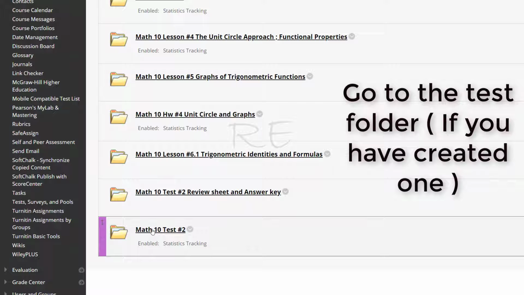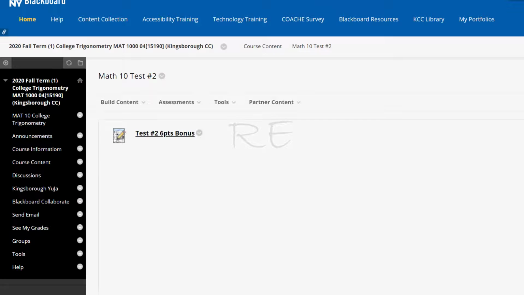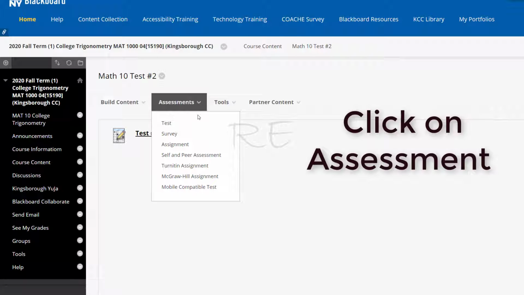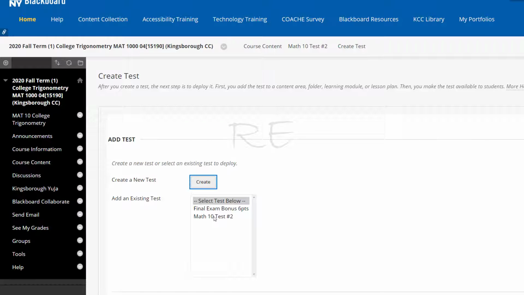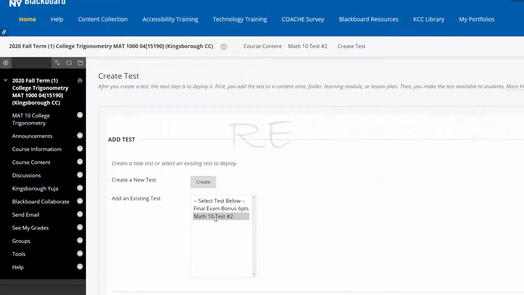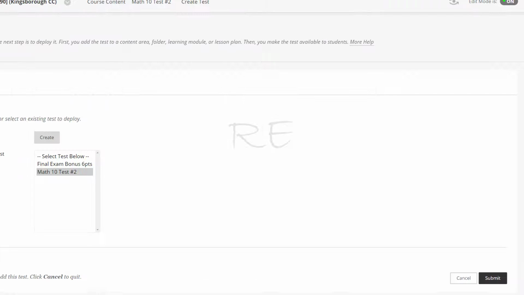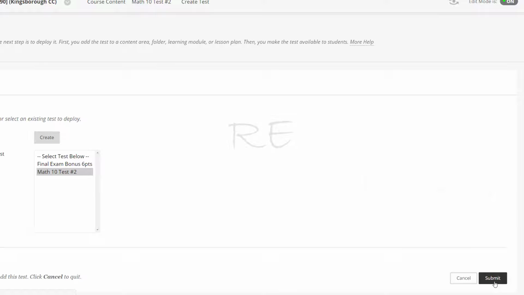So I'm going to go to my folder, click on it. Then I'm going to click on assessment, then on tests. Add an existing test. The test is Math 10 Test 2. I click on it. Now I'm going to click on submit to submit the test.